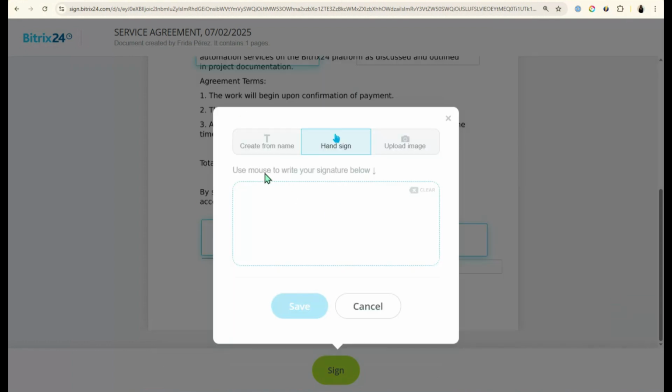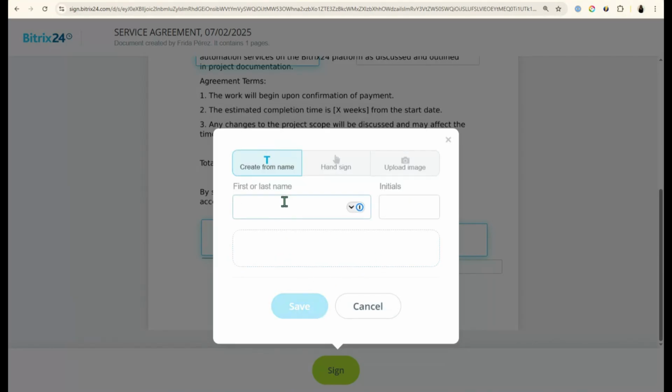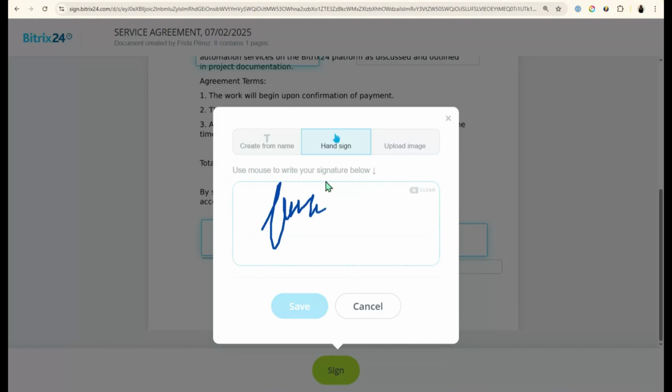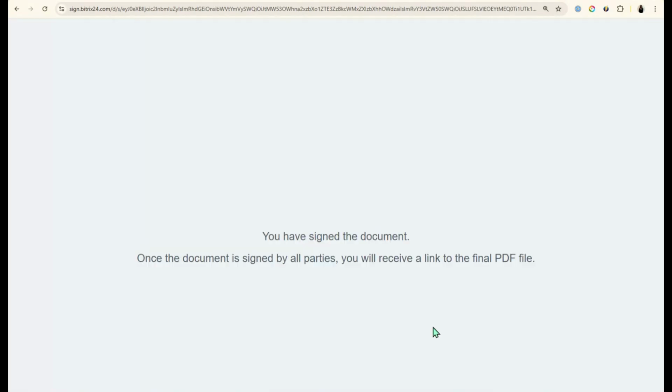And here you'll be able to sign. You can hand sign, so just by drawing here, or you can actually create from your name. So first or last name, initials, FP, right? And it'll create the signature for you. And you can also upload an image. We'll do the hand sign here. We're going to save that. And voila, we have signed the document. So once we receive the signature from all the parties, the client will receive a link to the final PDF file, and so will we internally from the company.